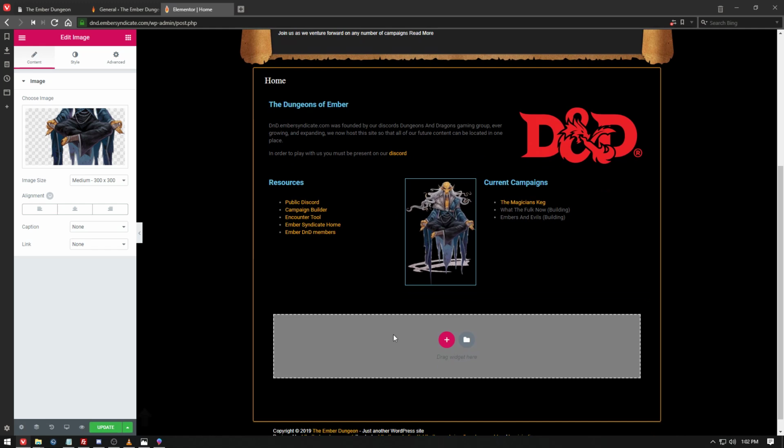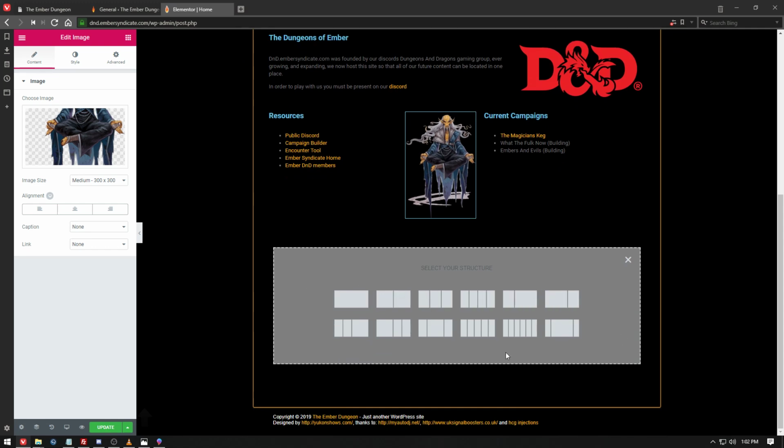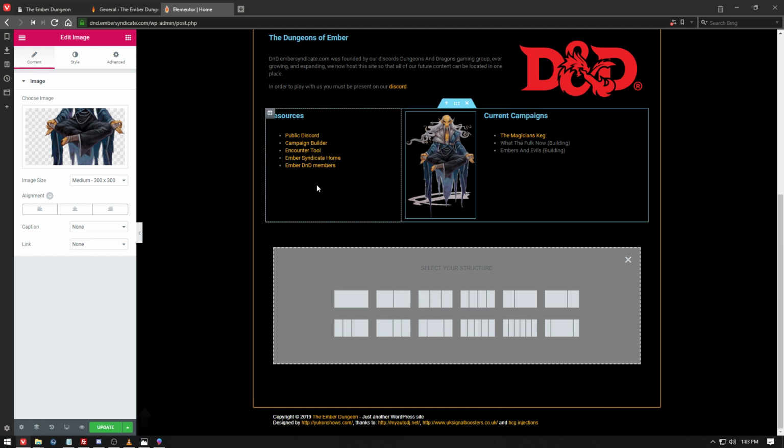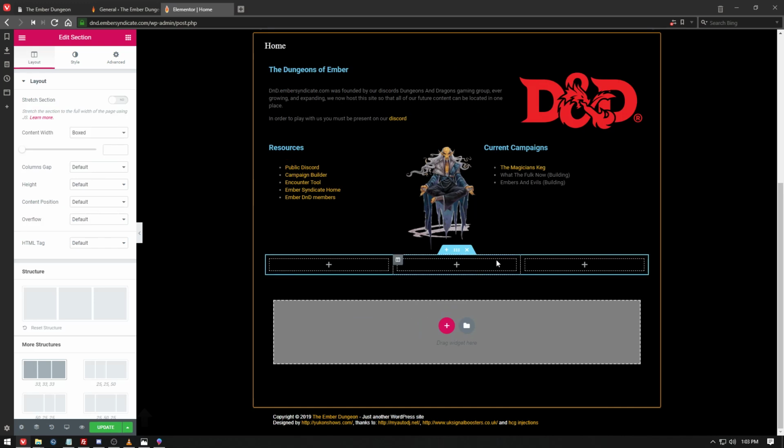Now let's go into adding something. If you want to add something, you press that button right there. What it's going to do is ask you to select a structure. So in this case, say for example, you want to do something like what I have, which is three columns on each side, 1, 2, 3. You would click that right there, and automatically these will pop up.